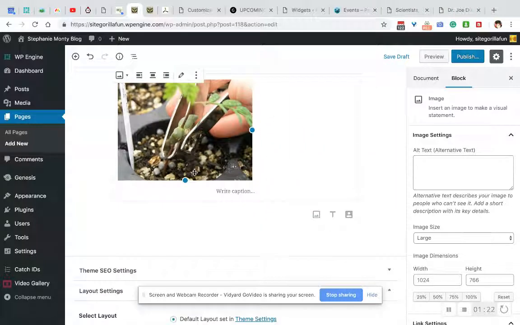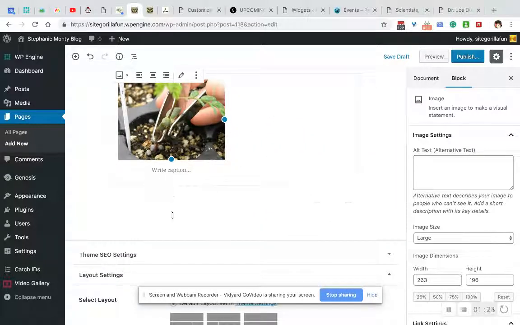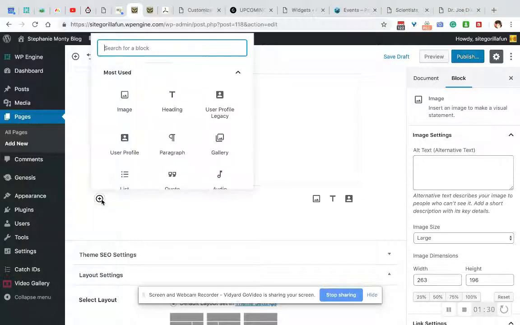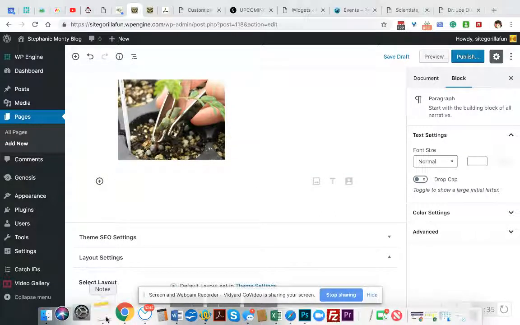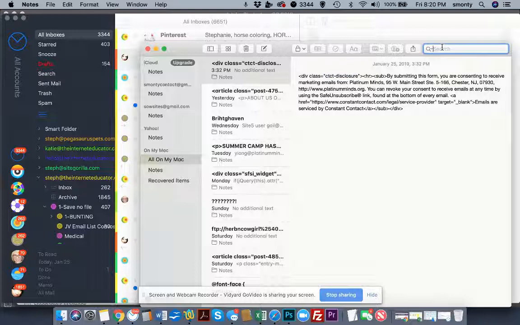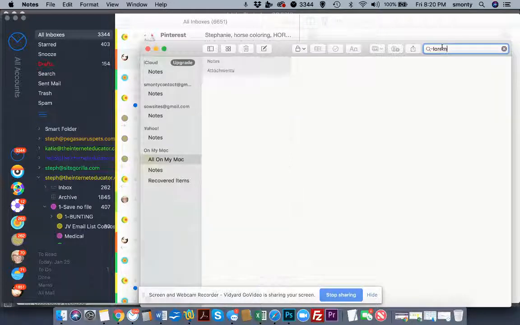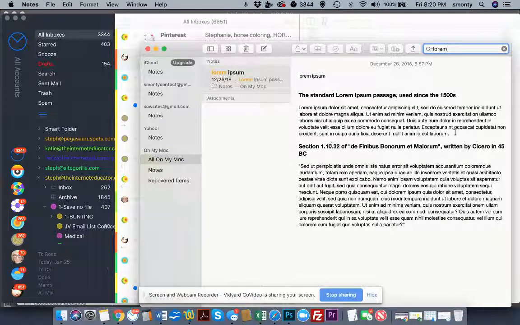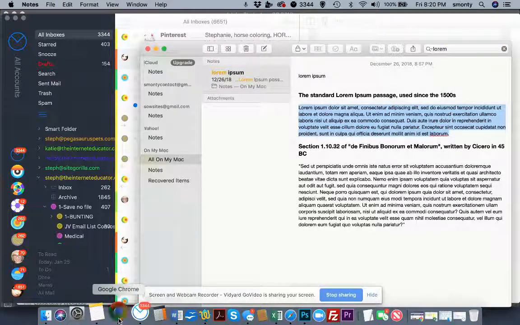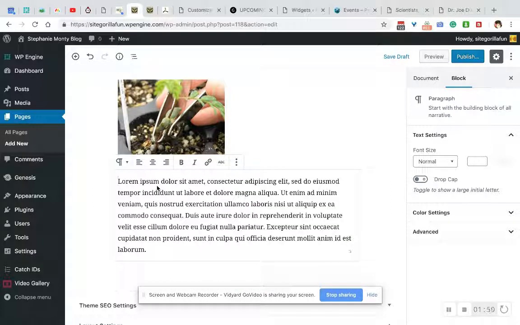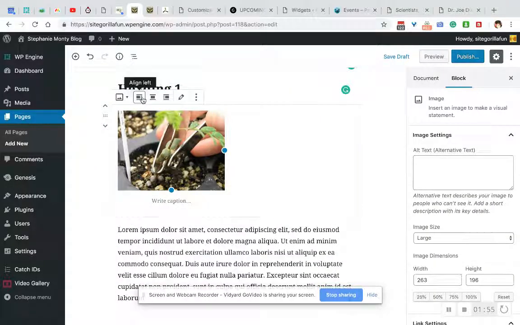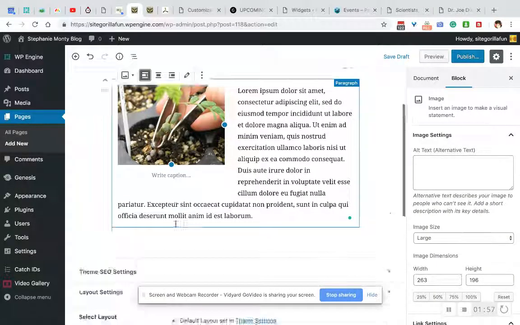I'm going to make it smaller because I'm going to word wrap it. I don't need a caption. So I'm going to hover below it. It's a little tricky. And I'm going to write a paragraph block. Now I am going to just put some dummy text in there called Lorem Ipsum. Copy it. And now to get this to wrap around this photo, I'm going to click on the photo and hit left. And that nicely wraps the text.